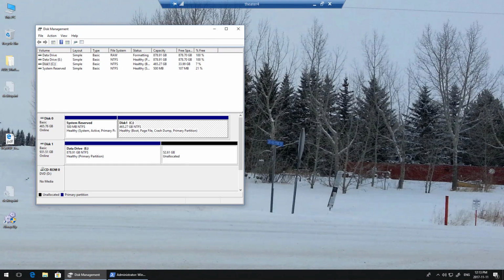Welcome to our short explanation of how to move your public folders from one disk to another physical disk. This would apply to a partition as well, but in this case, I'm going to move from a disk. So I've got a half terabyte C drive, disk zero, and that's full.